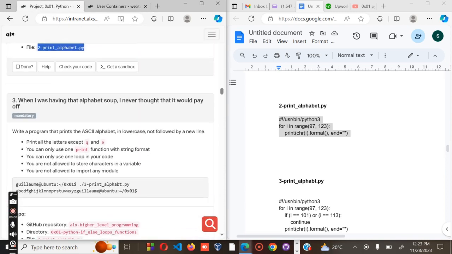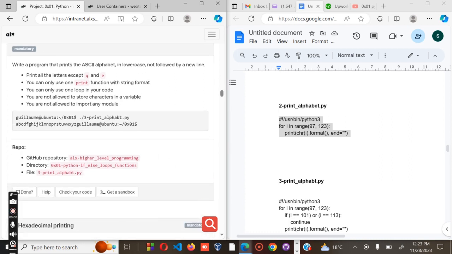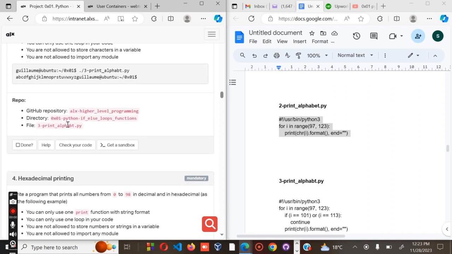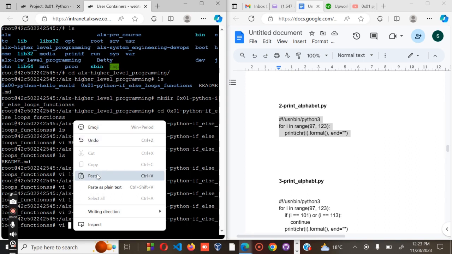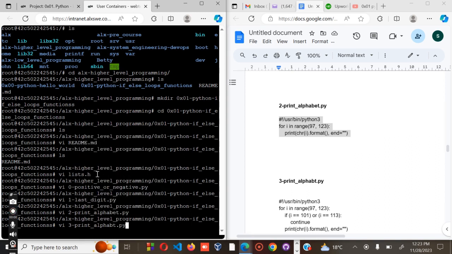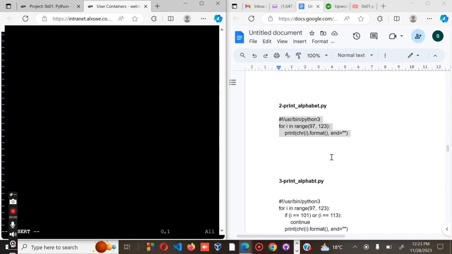So we move to number 3. I might rush a little bit on this one. So for number 3, you are supposed to write a program that prints the alphabets in lowercase, not followed by a new line. So copy the file name. So you'll find that if you compare Python and C, Python is relatively easy to understand because it's English-like, unlike that of the C. Okay, so enter, insert.